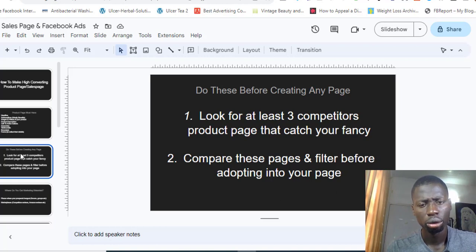The reason why you want to do that is because you want to see what catches your fancy. Whatever it is that catches your fancy means it's also going to catch the fancy of your own target audience. So you want to copy out those links and save them so that when you are creating yours, you will be able to incorporate a few things from these competitors and blend them together to make your own better than your competitors. All right. That's what you want to do.